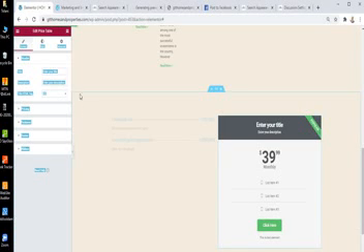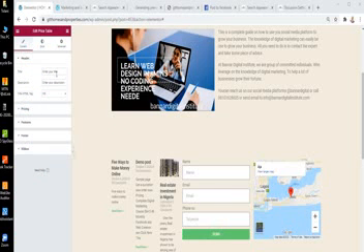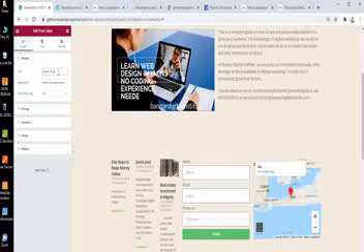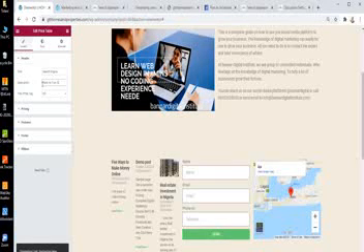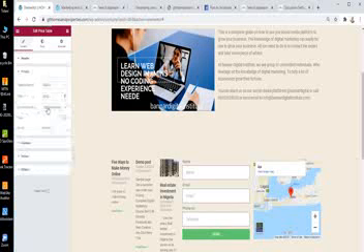Let me say the title of this is SEO, search engine optimization. Then the description: Rank number 1 on Google. Rank 1 on Google. Then the pricing.